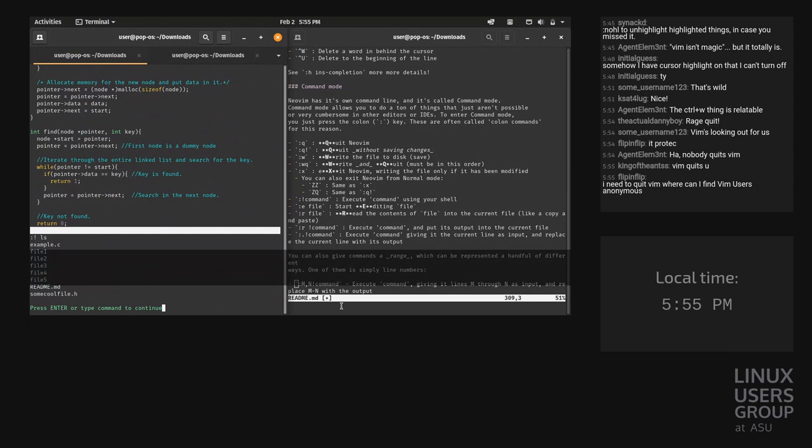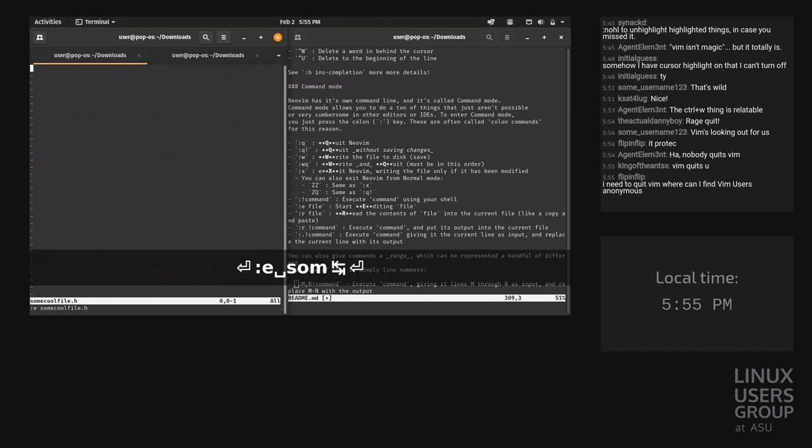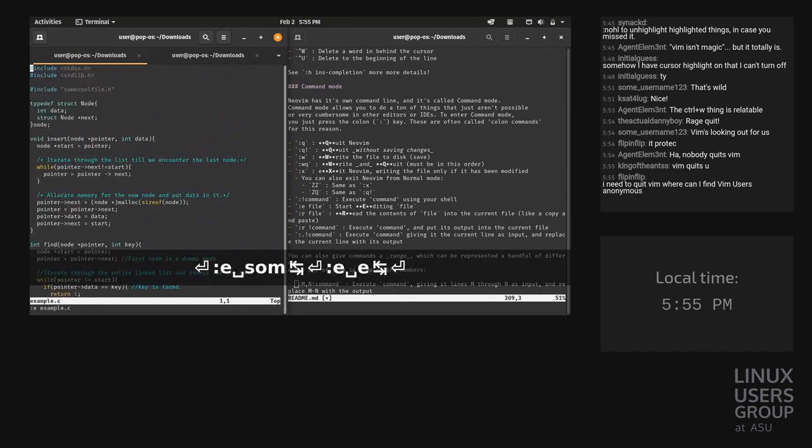You can also switch what file you're editing. So I can do colon e and then say I want to edit some file, and tab completion also works here. So now I'm editing somefile.h. Now I'm back in example.c. I need to quit then.